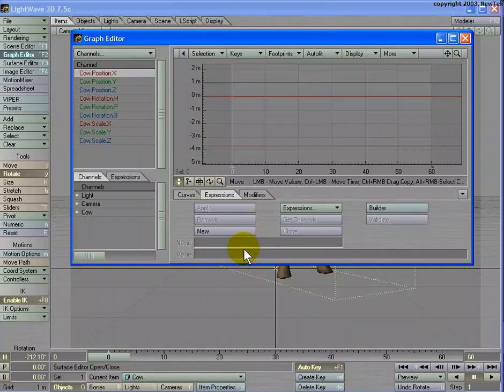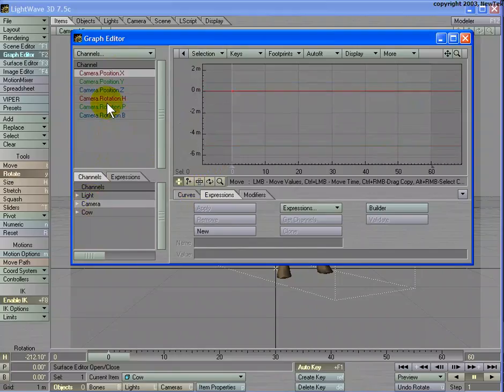What's a channel? Let's not take anything for granted. A channel is something that you can animate independently. Every one of these up here, heading, pitch, and bank for the cow, X, Y, and Z position, X, Y, and Z scale, these are all channels. The camera has channels. And light intensity, anything you can animate separately is a channel. That's the way to think of it.